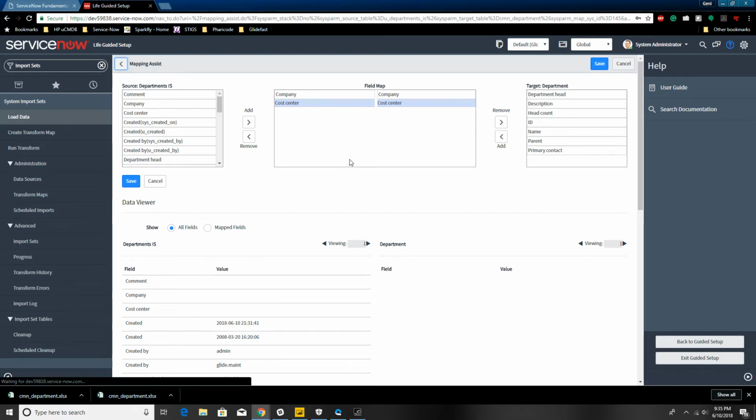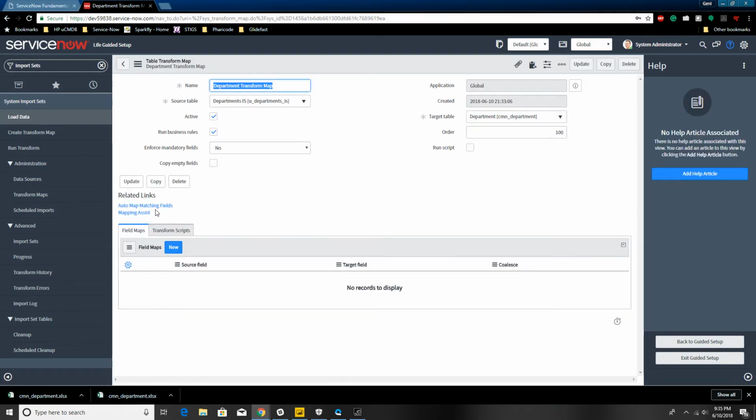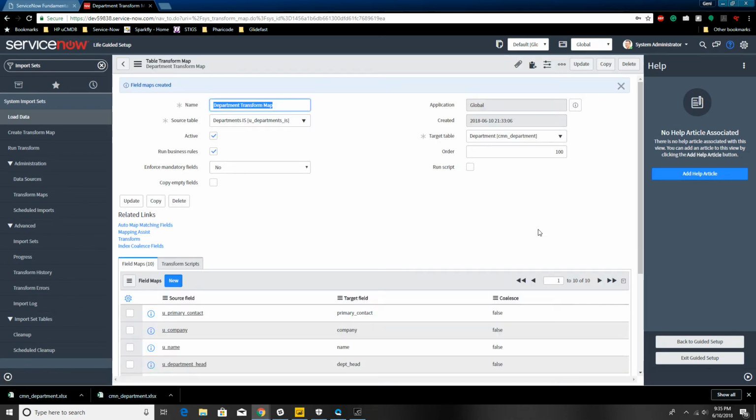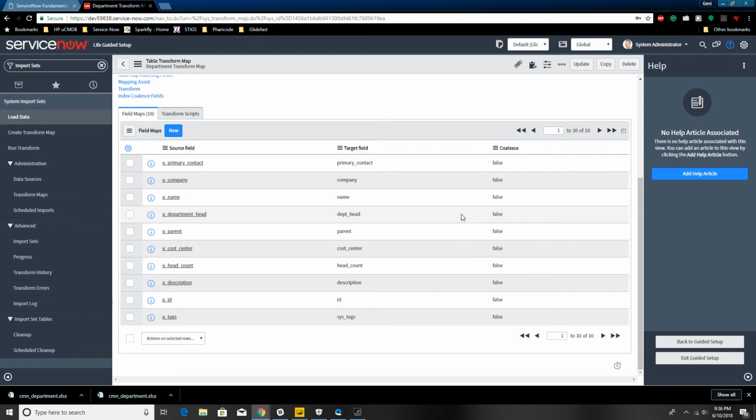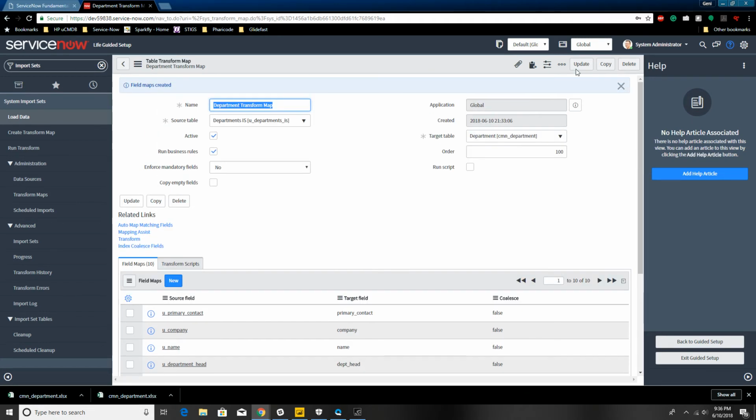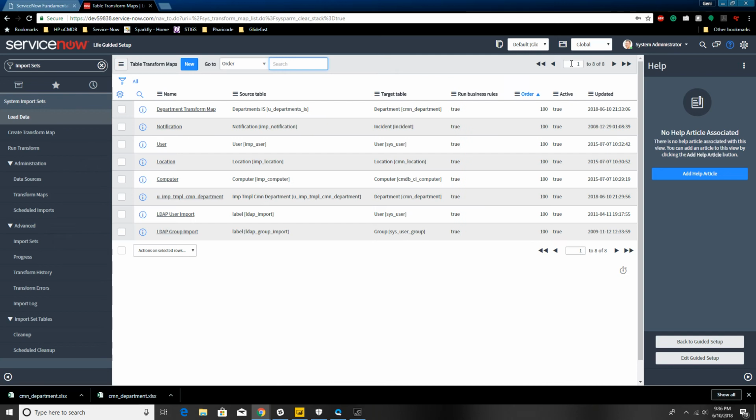And let's go back. I'm going to go ahead and hit auto map matching fields because I am very confident that the fields that I want match exactly the target table fields. Alright, so now as you can see in the related list, it has auto mapped 10 fields for us. So I'm going to go ahead and update this transform map.